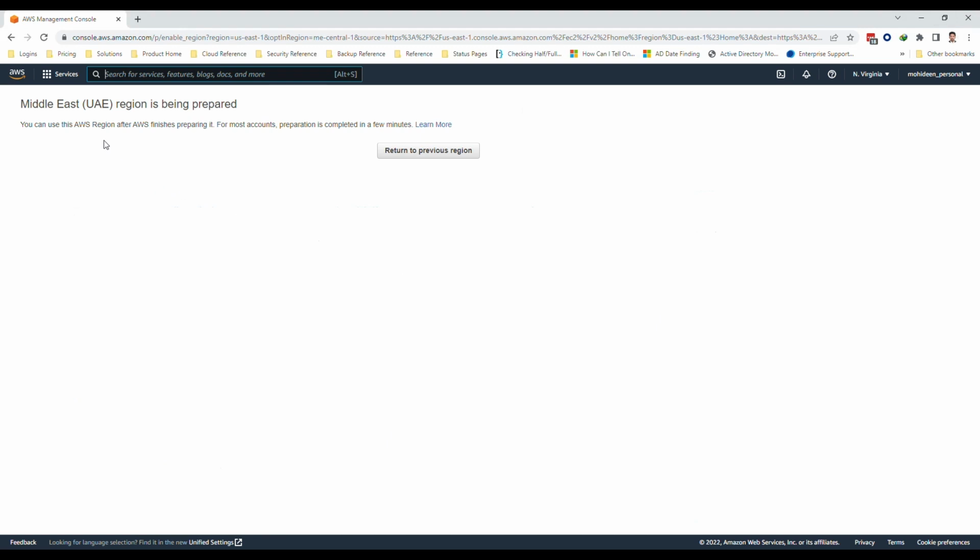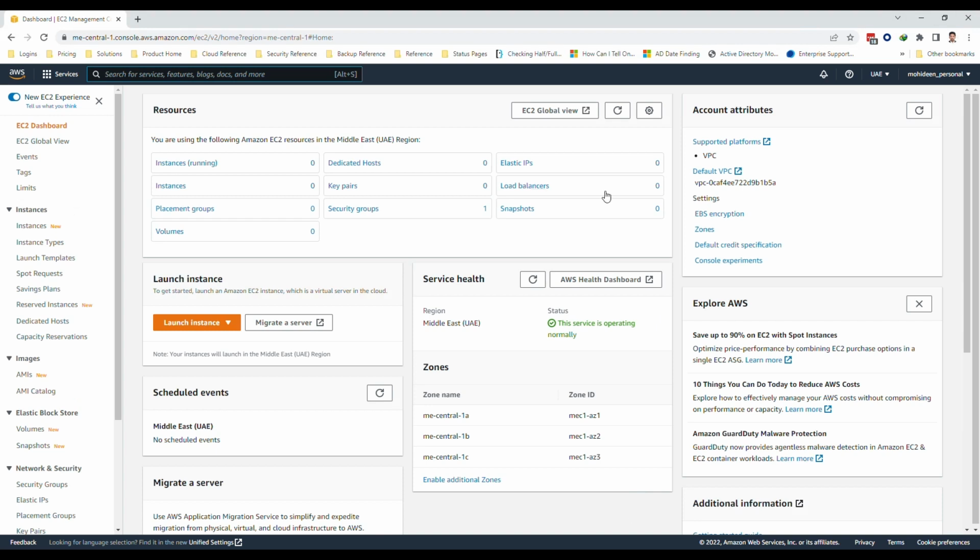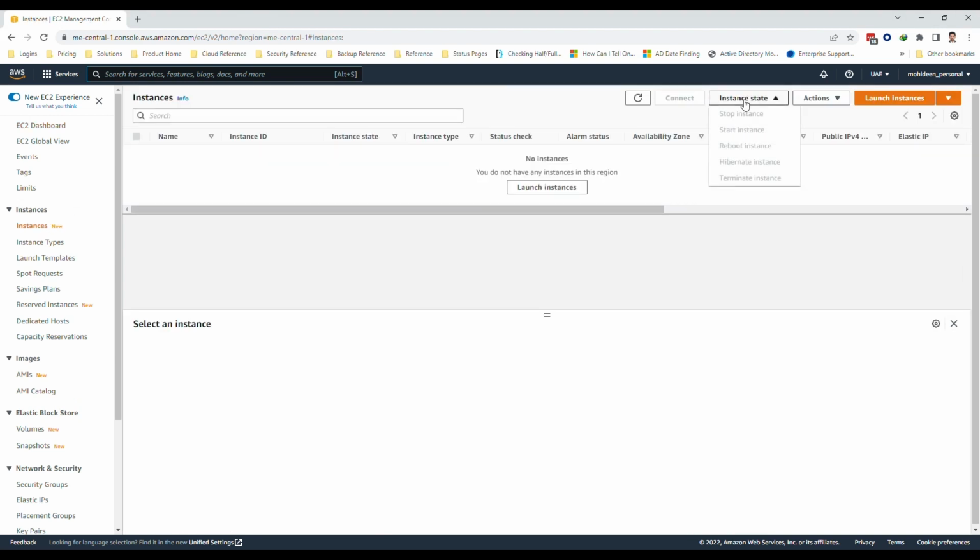In the back end, it will enable your account to be used with the UAE data center. For me, it took around 4-5 minutes. I just fast forwarded the video. Now my UAE region is enabled. You see here, it's in the Middle East UAE region. And I'm going to launch one EC2 instance with the AMI and then check the latency.